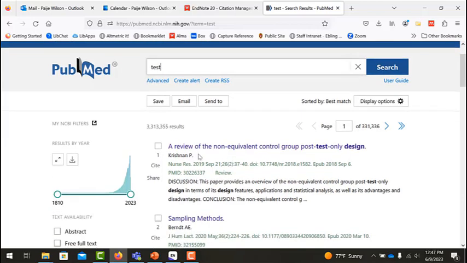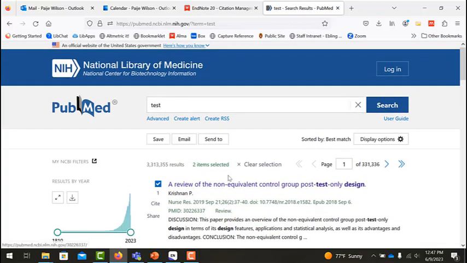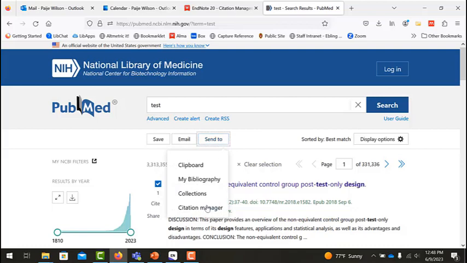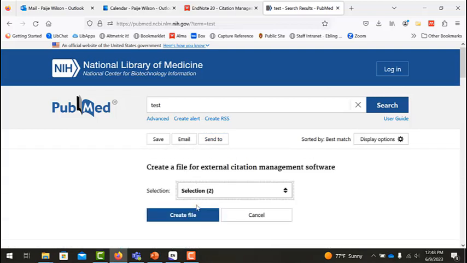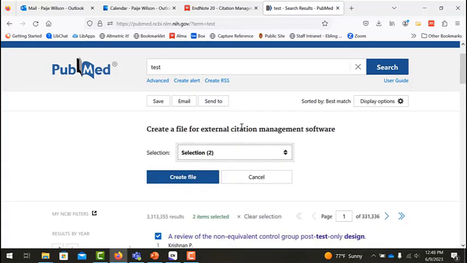One method is on your results page. You can just click to checkmark the citations you would like to export. And then you can click this handy Send To button towards the top of the page. From there, you can click Citation Manager. And from here, you can adjust your selection if you'd like.